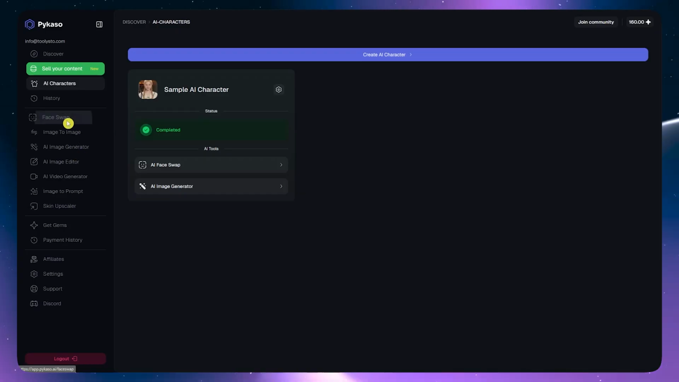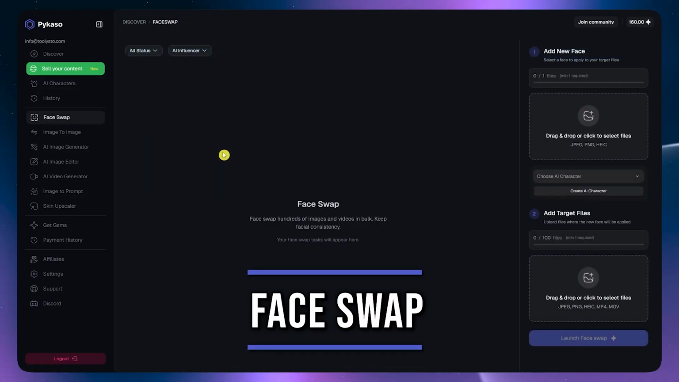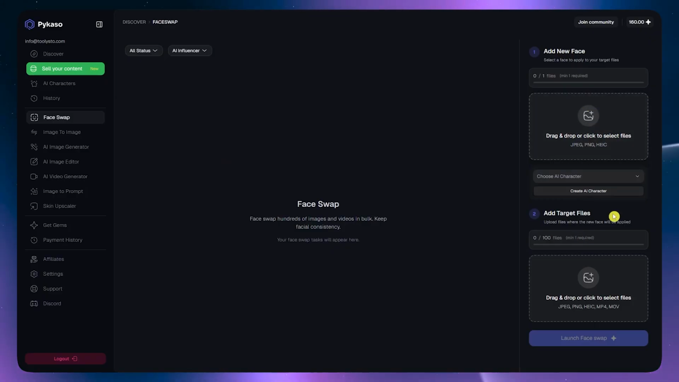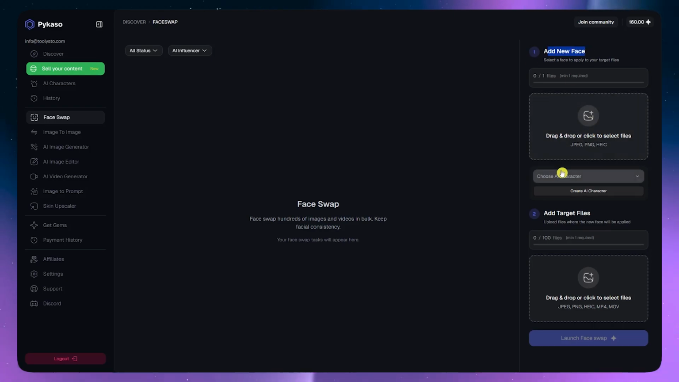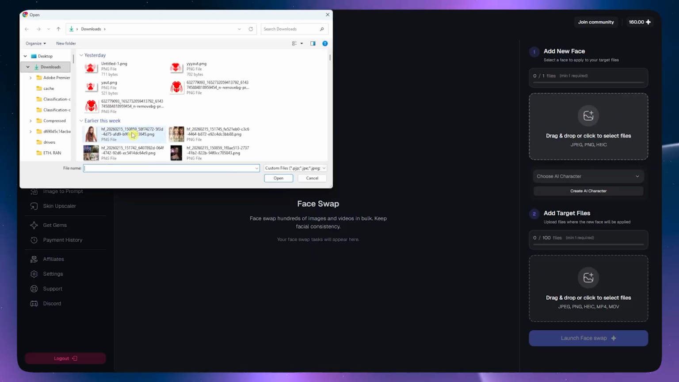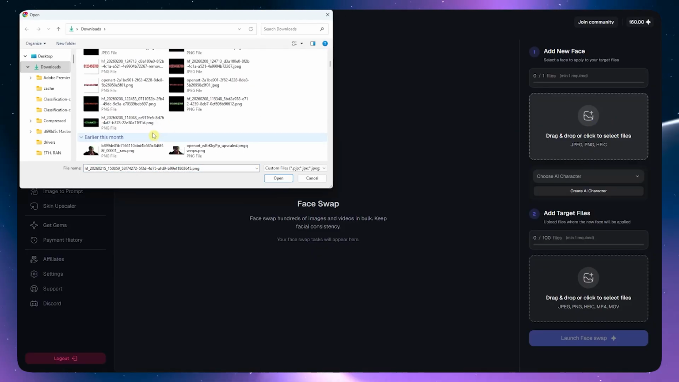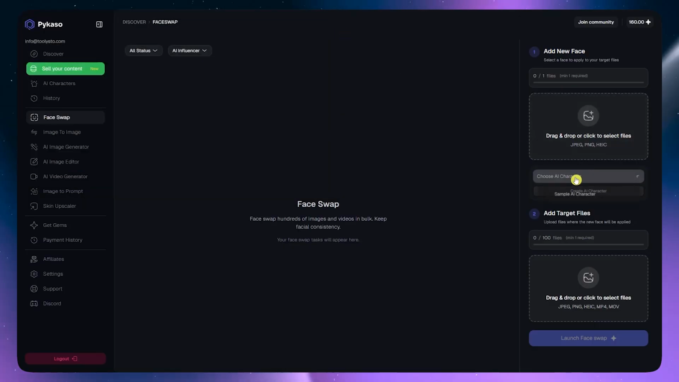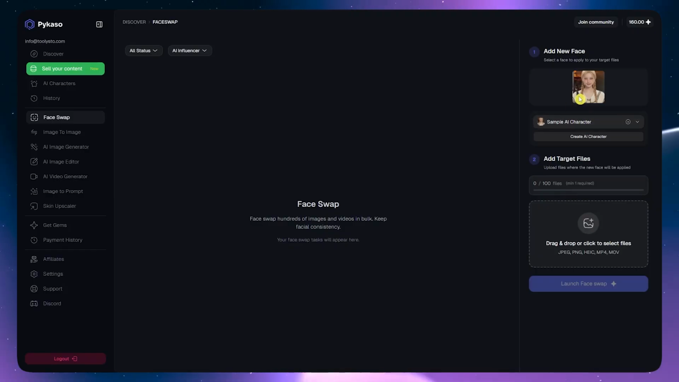For example, I'm going to go into face swap. To do a face swap, you first need to upload the face that you want to insert in a swap or in a body. So here is add new face, this is where you would want to add it. You could choose your AI character in here, or you could drop or select the files if that's what you want, and then simply select the photo of the face that you want to insert. In my case, I'll just use my AI character that I have created. I'm going to click here, and as you can see, it's now selected.